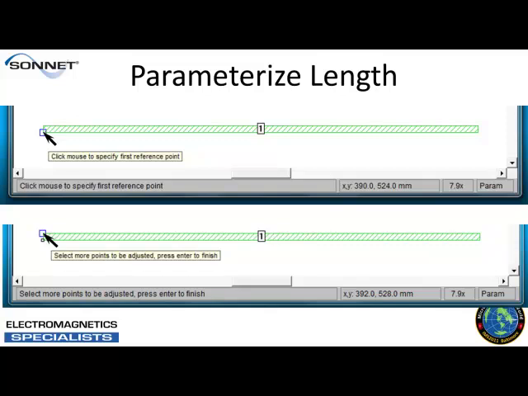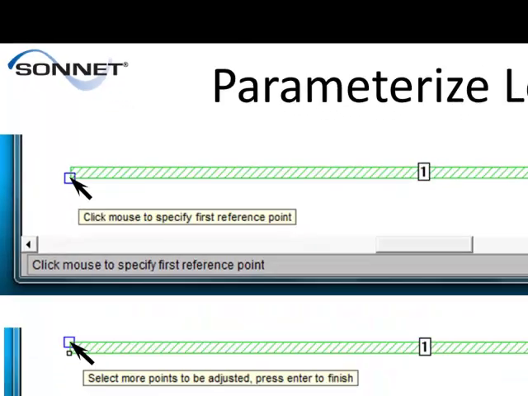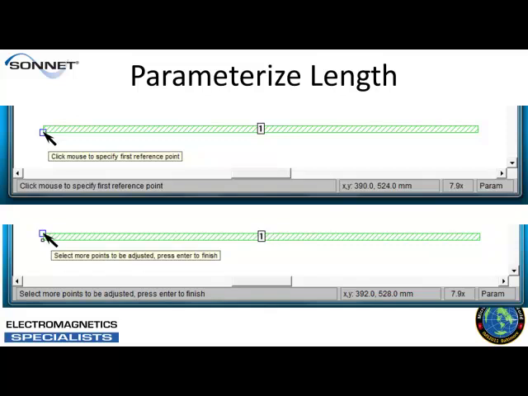After we select a symmetric dimension parameter, the cursor will change, and we'll have a cursor note here. It says, click mouse to specify first reference point. The value of the parameter will be the distance between two reference points. Right now we're going to input the first reference point. Later, we'll input the second reference point. We want one reference point at one end of the dipole and the other reference point at the other end of the dipole.